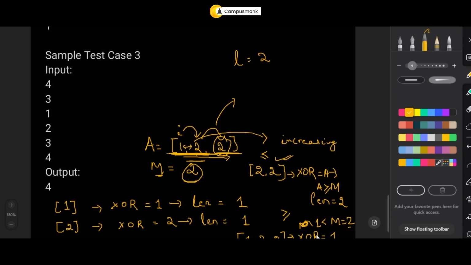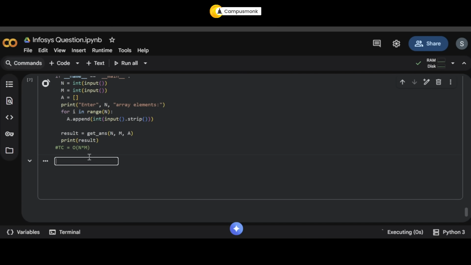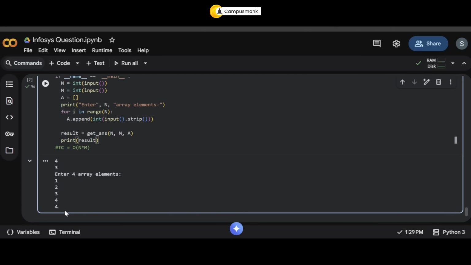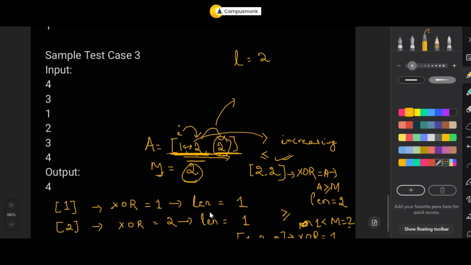For the last test case, your input is 4, then 3 is your m, then you have 4 elements, that is 1, 2, 3, and 4. Your output should be 4, right? So that is what you have here.